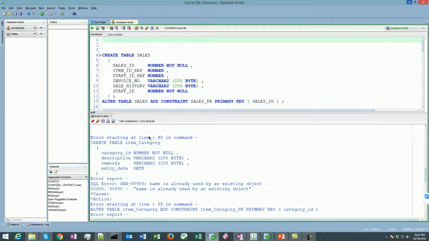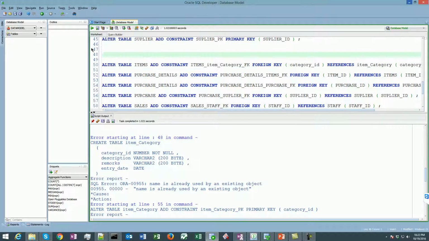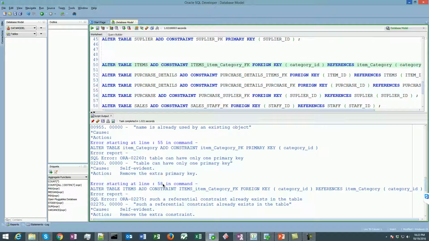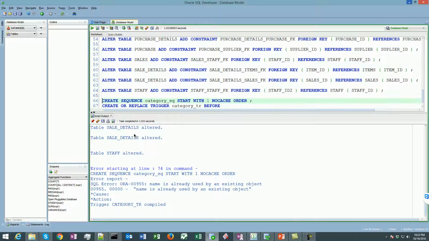The next one is this one. Item category is already created, as I told you earlier. The next one is done. Next one, this one, items referral constraint already exists. Next, this one, create sequence has already been used. So these are all the problems when your data model is not synchronized with your data dictionary. I will give you an explanation of that.